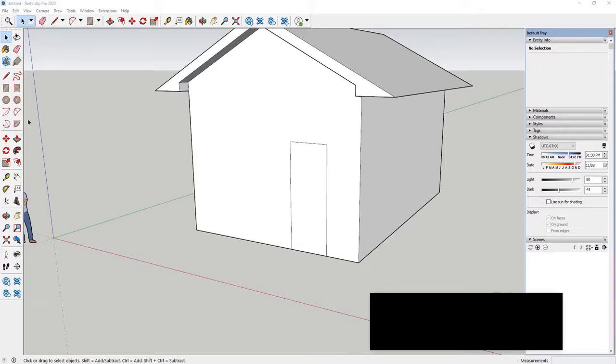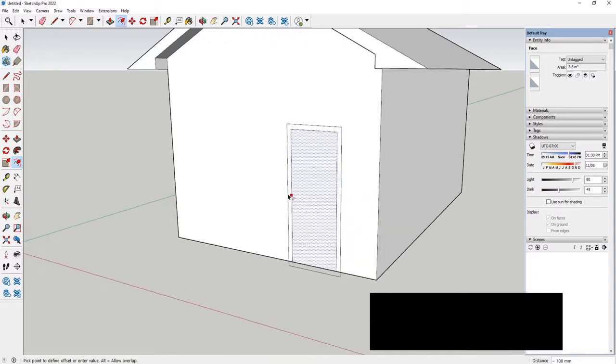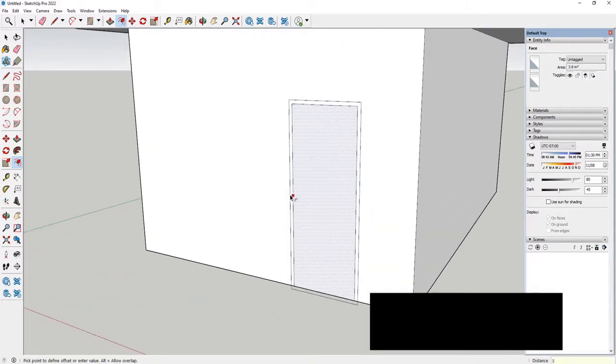So we're going to grab our offset tool from right over here. Let's left click. We'll pick this door that we want to offset to make a door frame. Left click. And we're going to move our cursor outwards. We're going to type that in, 50.8, and hit enter. So just like that, we've now got a 2-inch or 50.8 millimeter door frame.